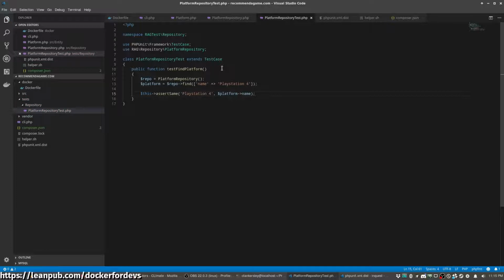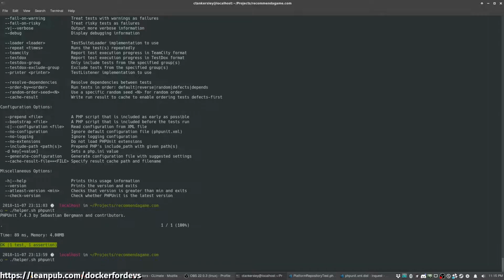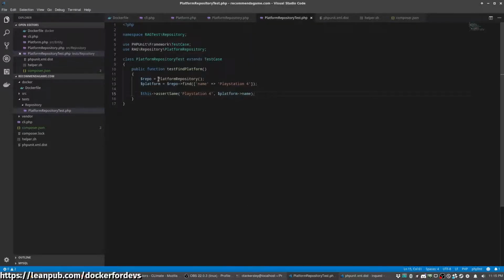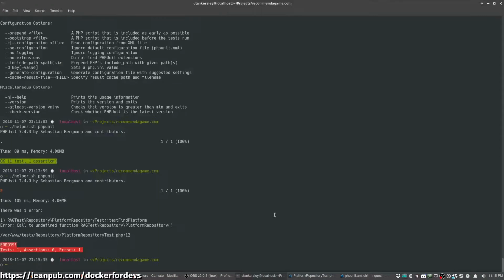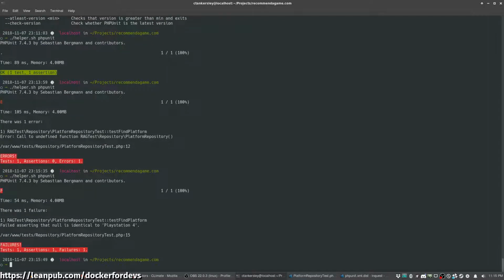So real basic unit test. We're going to find a platform with the name PlayStation 4, and we're going to make sure that the platform that's returned actually has that name. So we'll come back here, we'll run our test. It should fail, and we're going to get call to undefined function platform repository. Oh, whoops. New, there we go. Rerun that. Okay, so we failed asserting that null is identical to PlayStation 4.